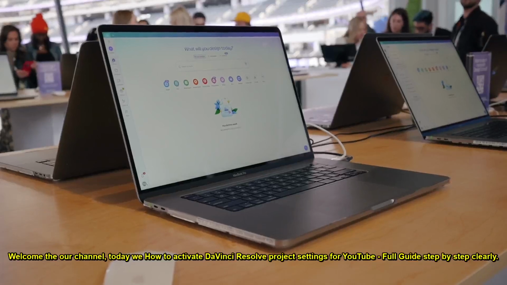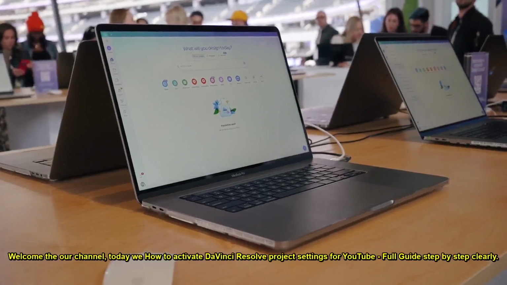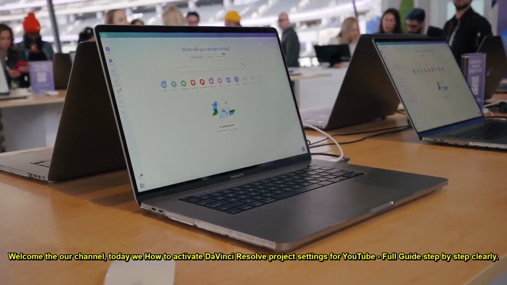Welcome to our channel. Today we'll show how to activate DaVinci Resolve project settings for YouTube, a full guide step by step clearly.